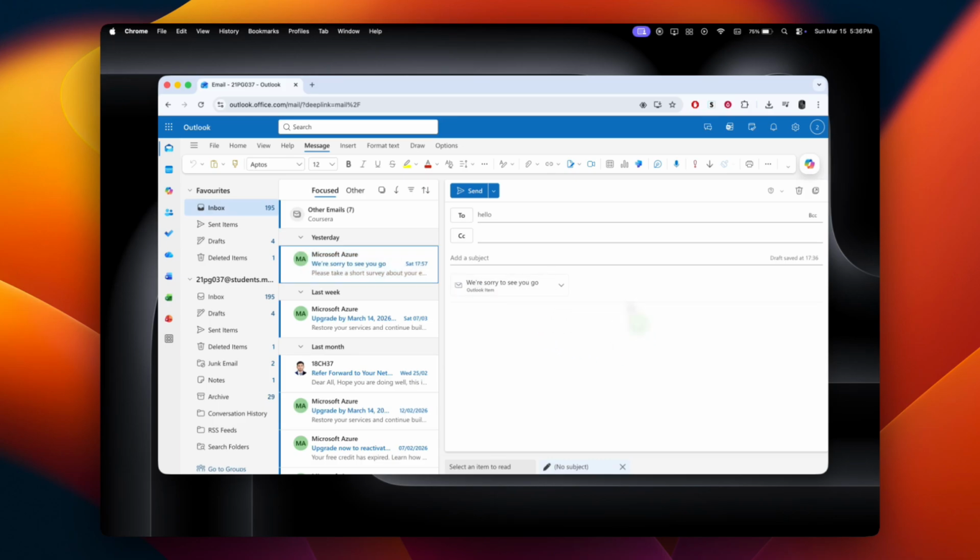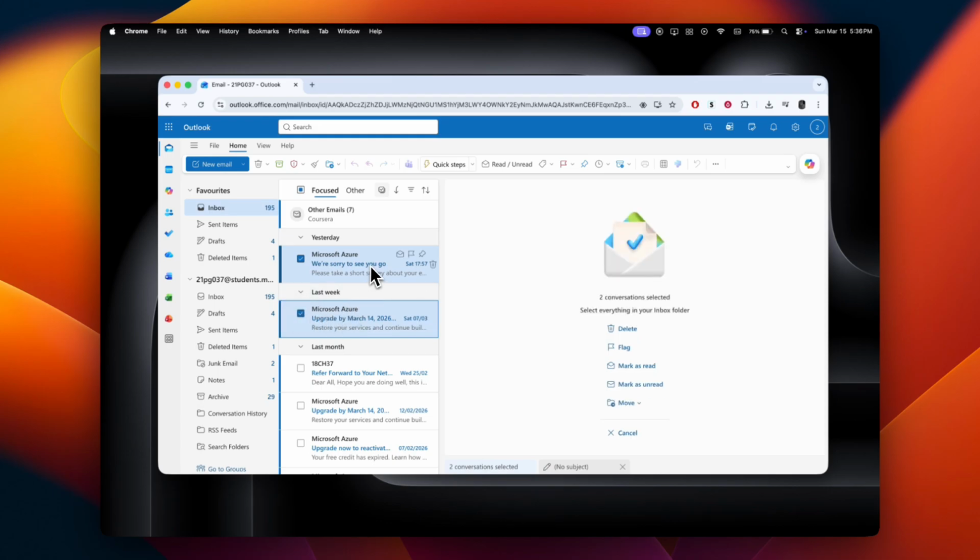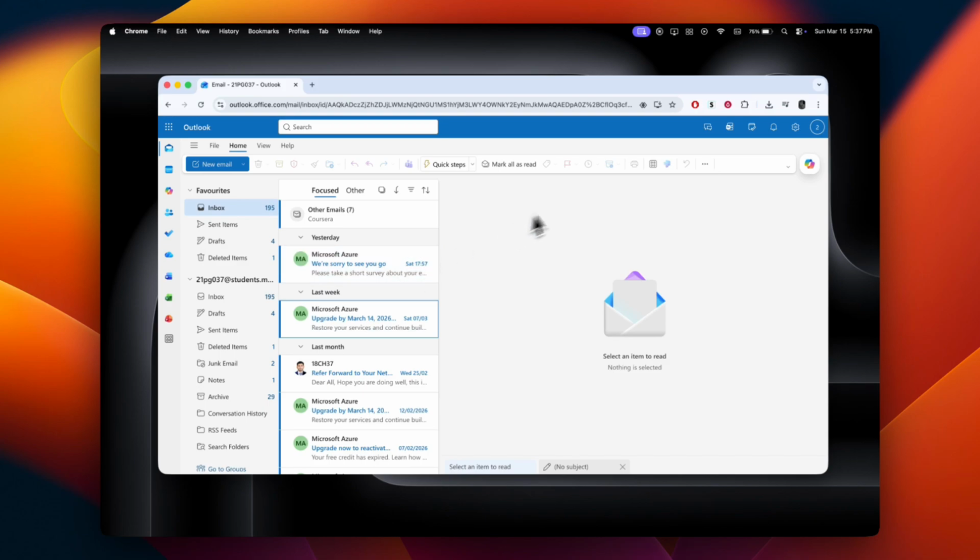If you want to attach multiple emails, select multiple messages and drag them into the new email. They will appear as separate attachments. You can also attach emails from other folders, such as drafts.